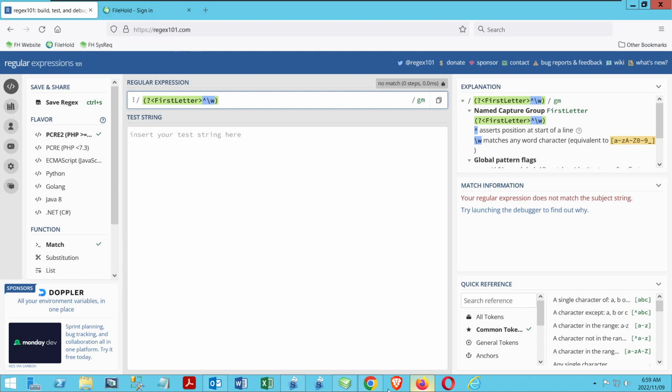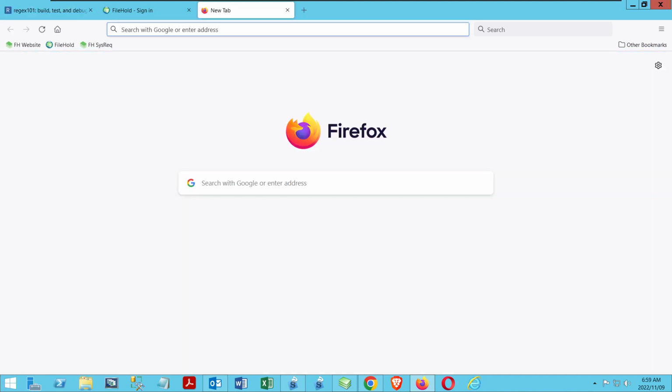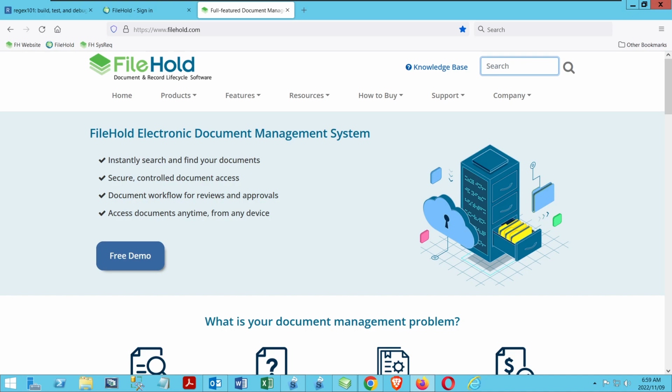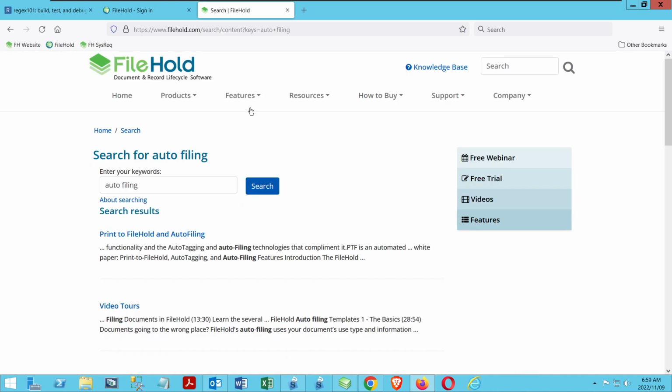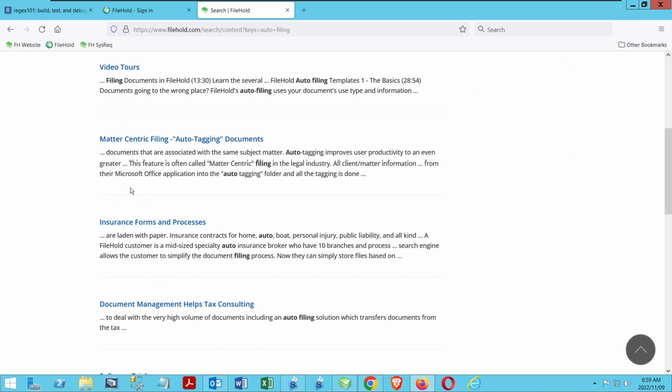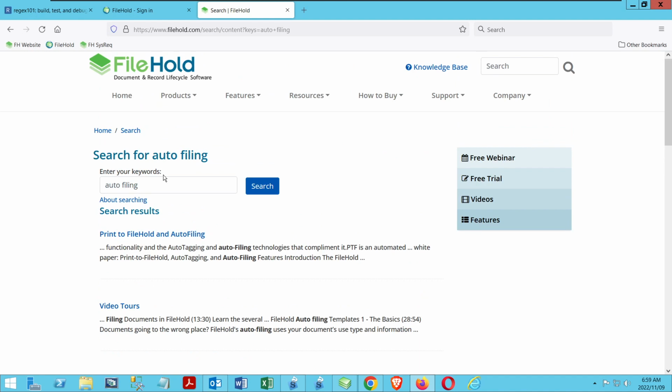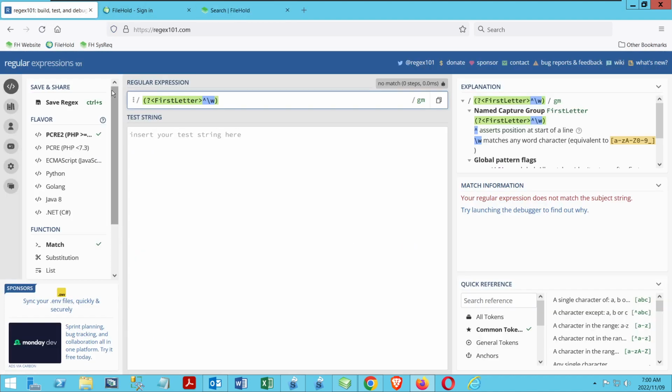For those of you who aren't familiar with our website, let's just hop over to FileHold. You can also get a lot of this information if you type in autofiling and do a search. You'll be able to see some of the different resources that we have for autofiling against your documents. One of those resources includes a lot of detailed information about how to build these through. So I highly recommend heading over if you want to take a look at some of the samples we have for other use cases. But for now, I'm going to deal with some slightly more canned materials.